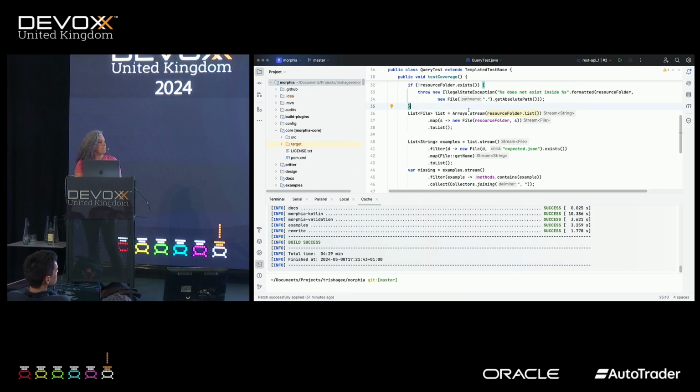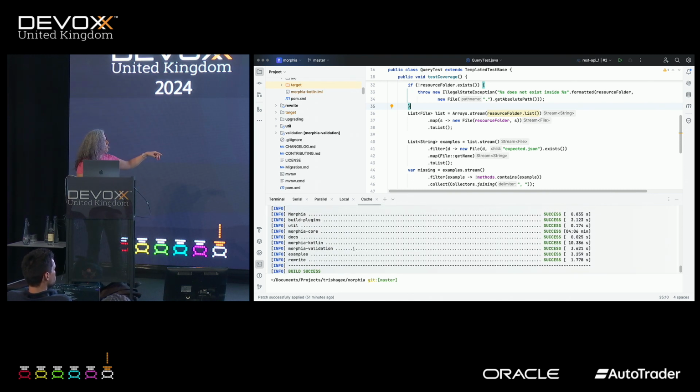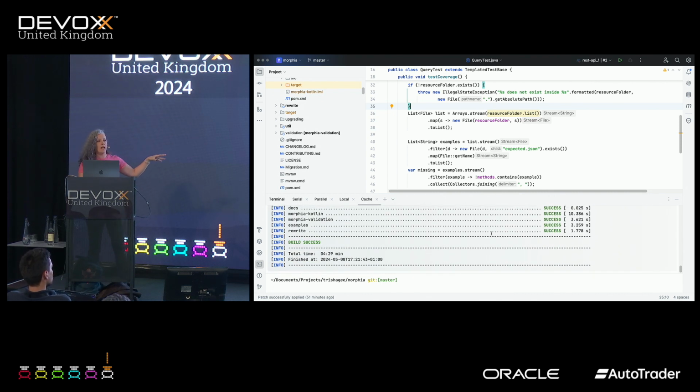OK. I have a Maven project. It's a multi-module Maven project. It's a real project. I have Docker in the background. It uses Testcontainers to spin up MongoDB. It runs a bunch of unit tests and integration tests and stuff. And it takes about 4 minutes to run all of these modules. You can see these are the various modules and how long it takes. I didn't want to run that live because you don't want to sit and watch it running for 4 minutes because that's not very interesting.